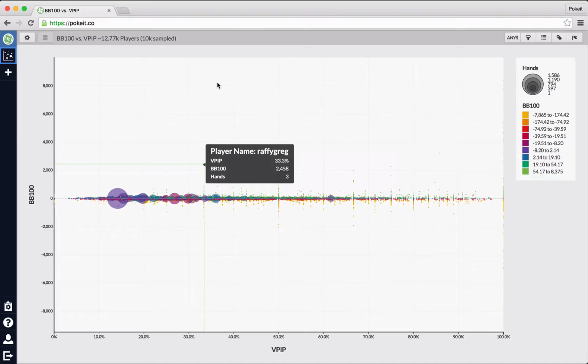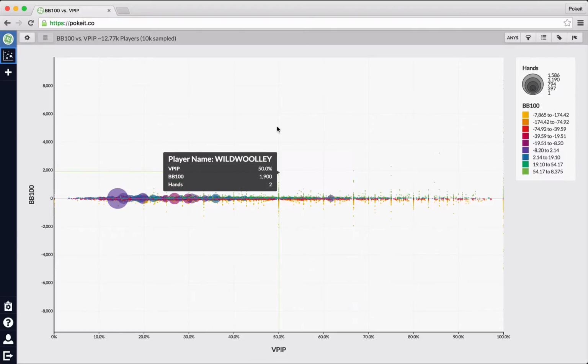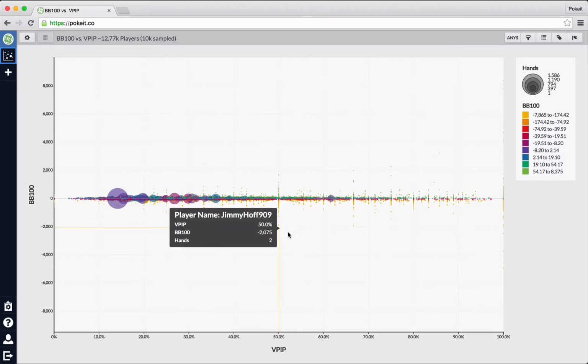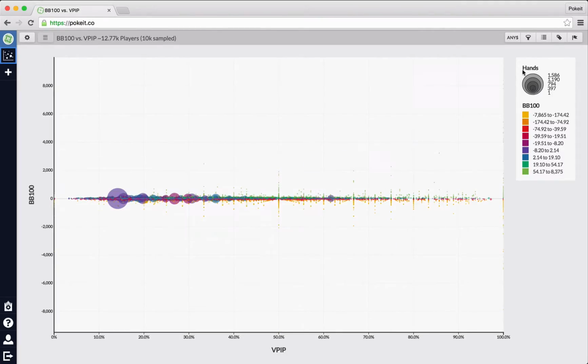And this isn't really useful to me. I'm not really interested on this graph in a player that has only 3 hands worth of data. It also took a lot longer to build the graph than it would have with just 1,000 players. So most of the information on this graph isn't that interesting, like this guy with just 2 hands.